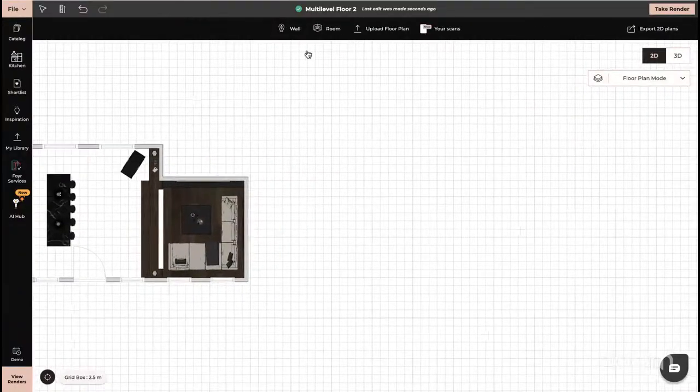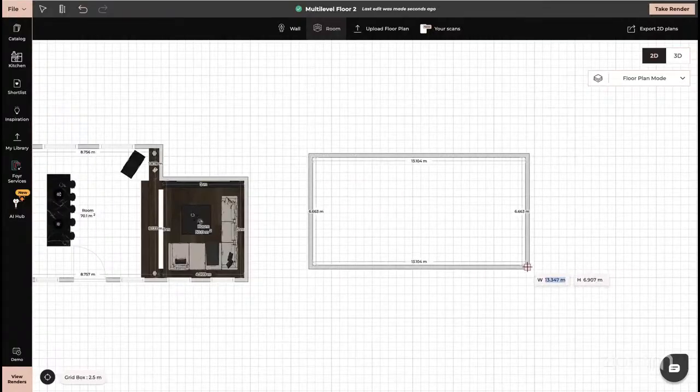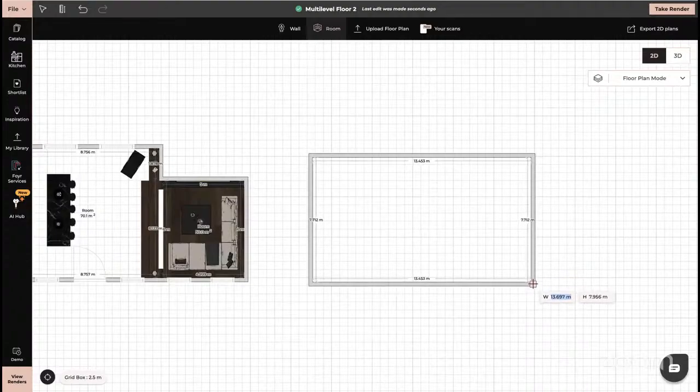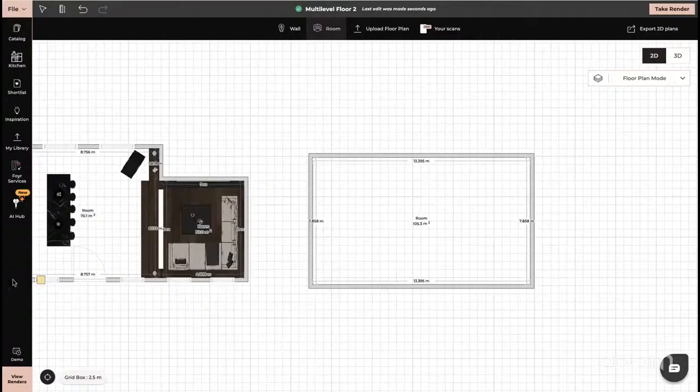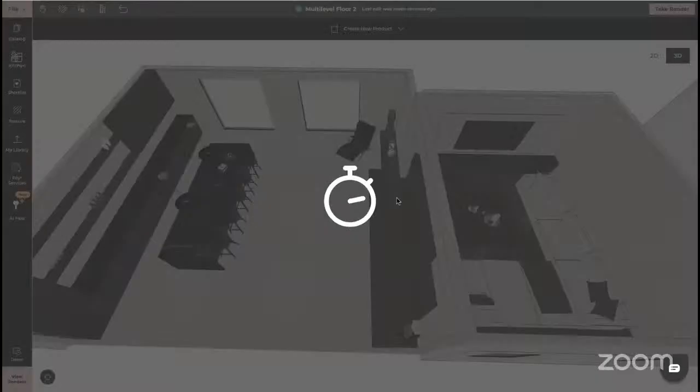So let me just quickly draw a room. It won't be the same size. I will make it quite long just to show you how that can be done. Perfect. We'll put a small partition wall somewhere here, because I just want to show you the version with the pull out the same as we have here. So now 3D.